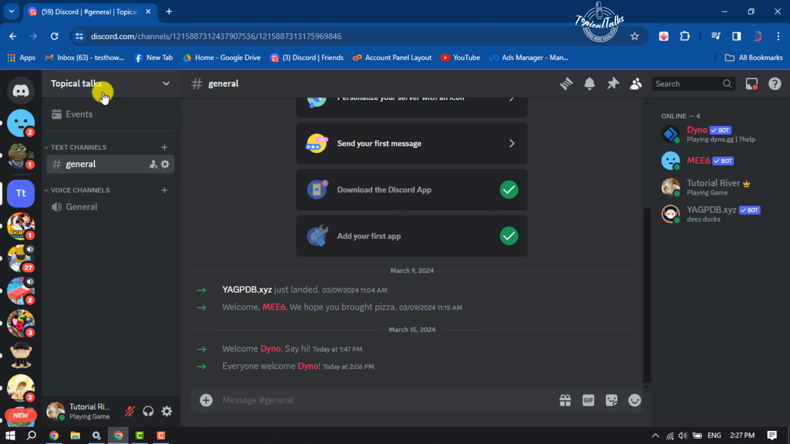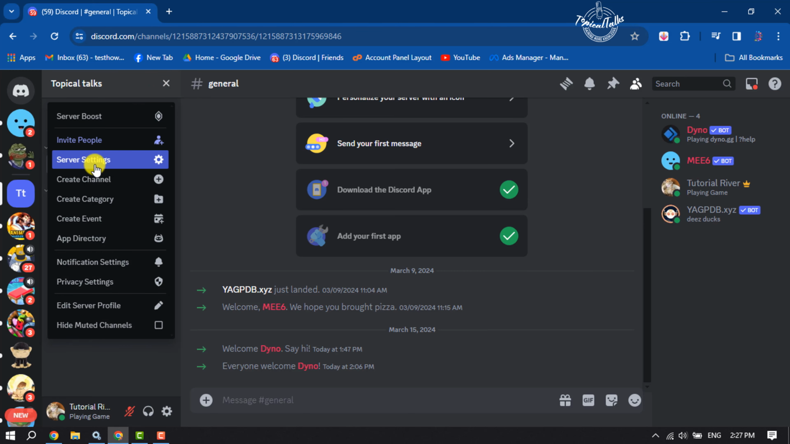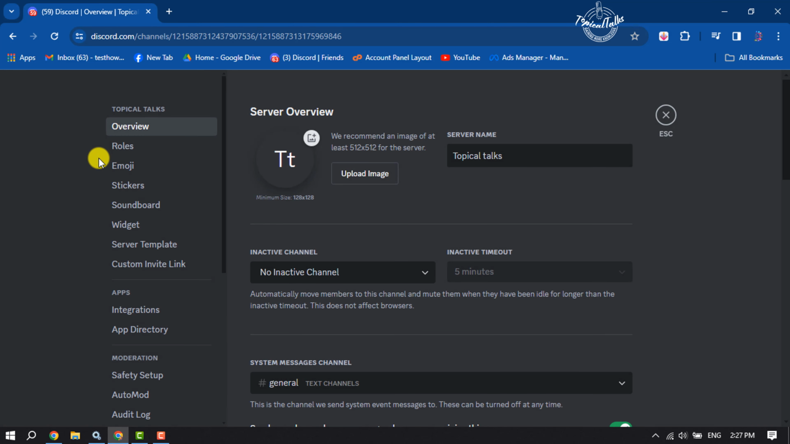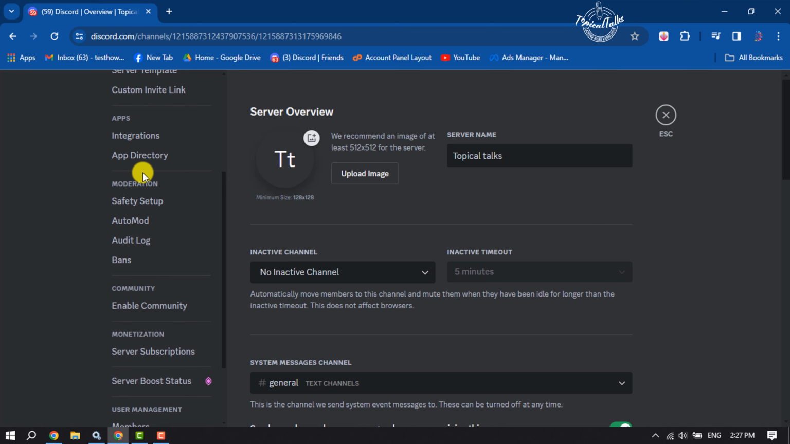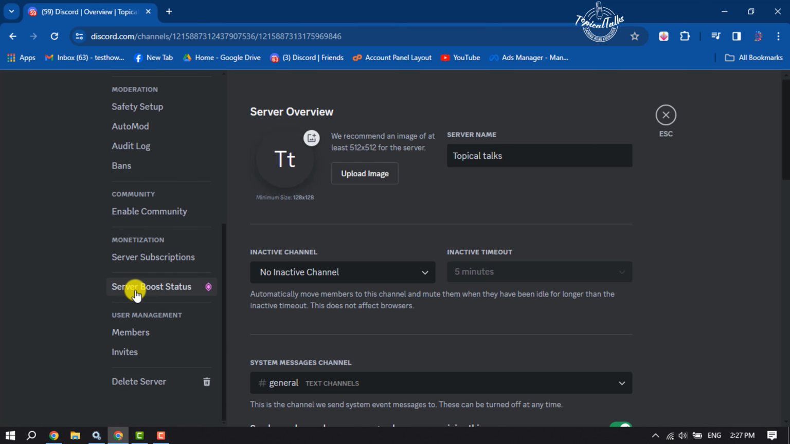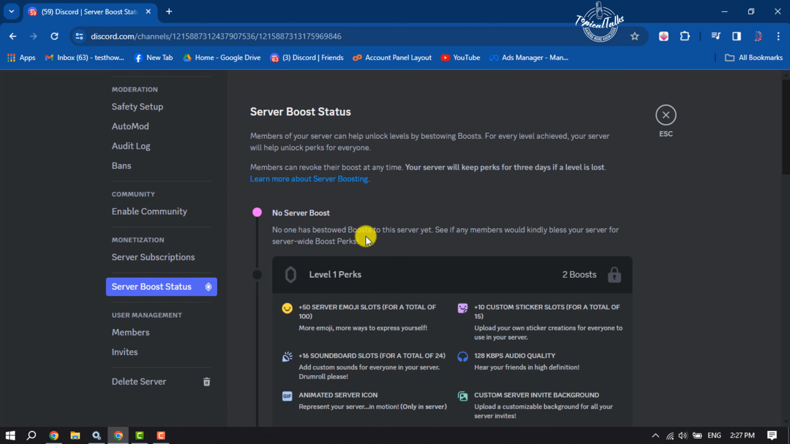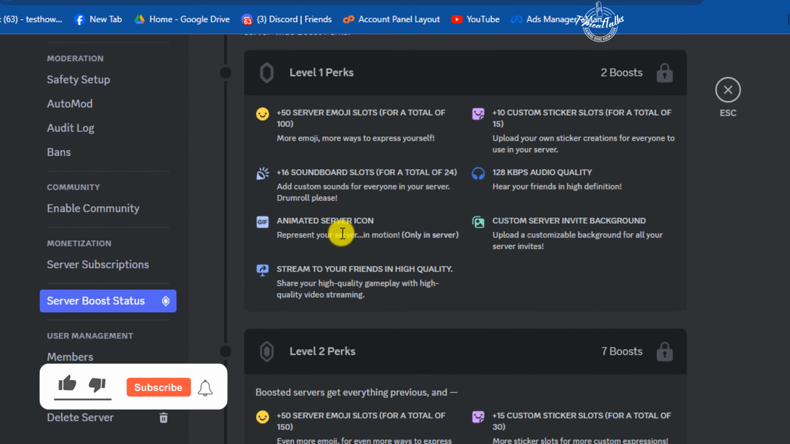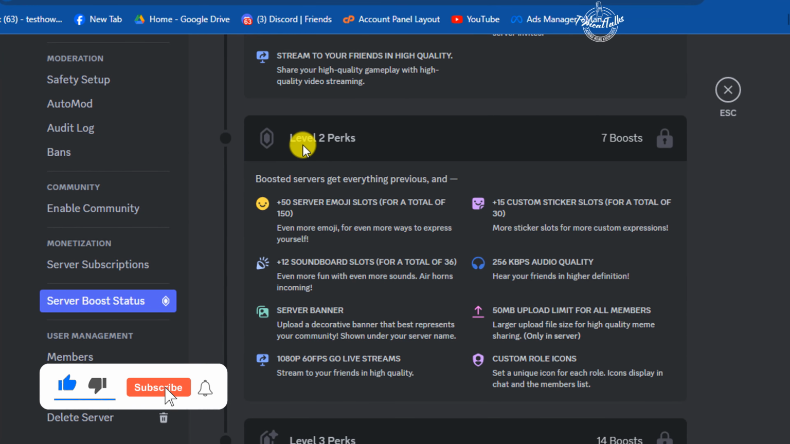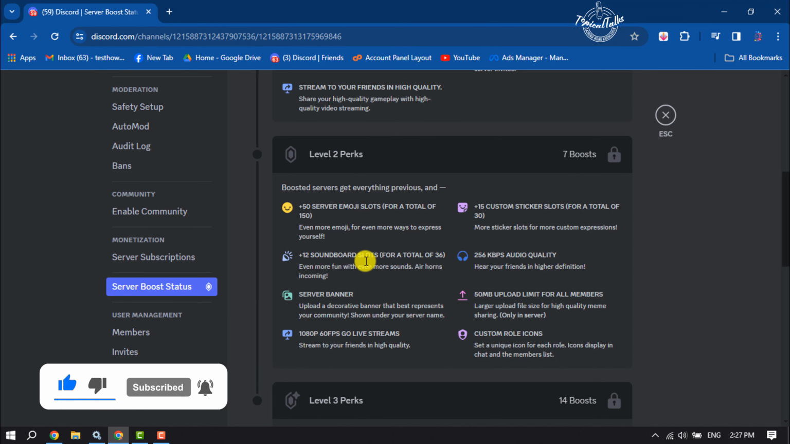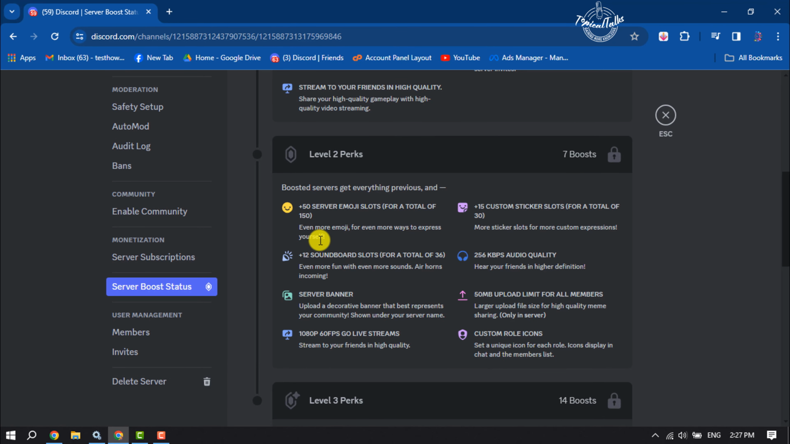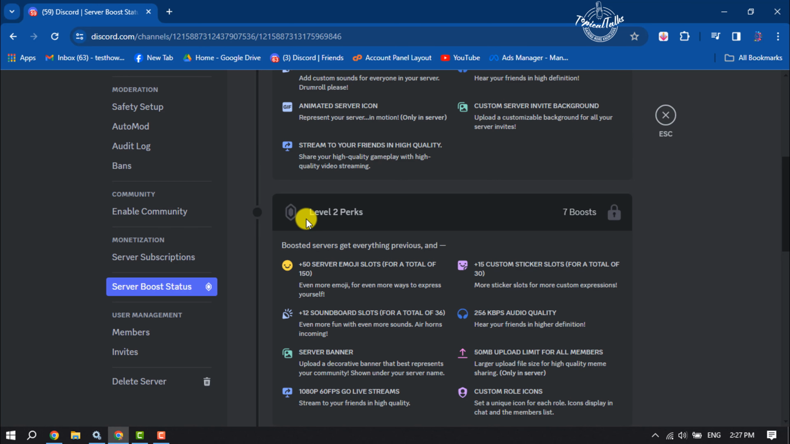Go to your server and click on your server name. Click on server settings, and here scroll down the left-hand menu and click on server boost status. Here, if you scroll down to this level 2 perks section, we can see you will get the server banner option. So to add a banner to your Discord server, you have to complete these level 2 perks.